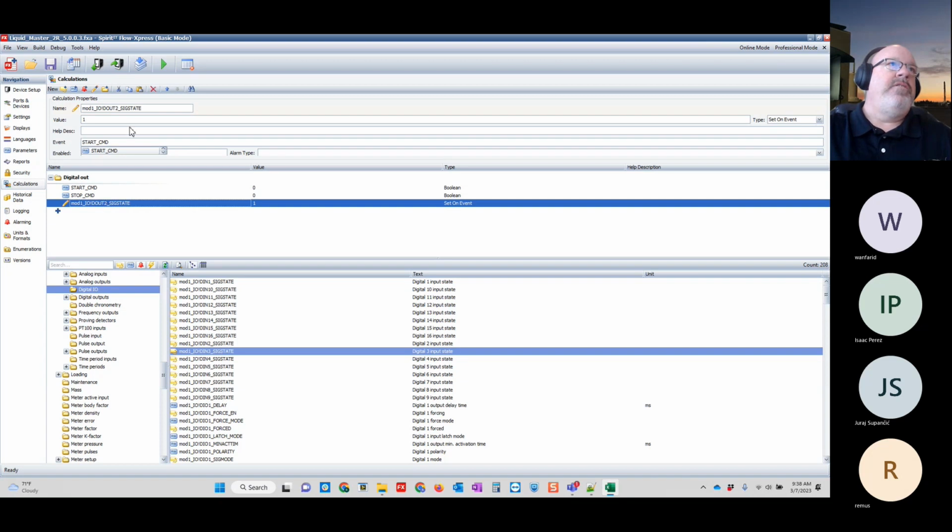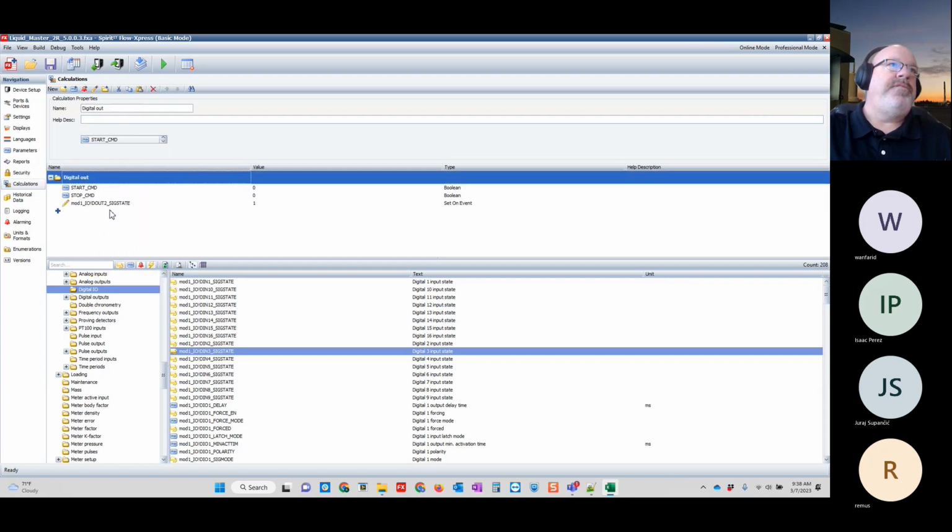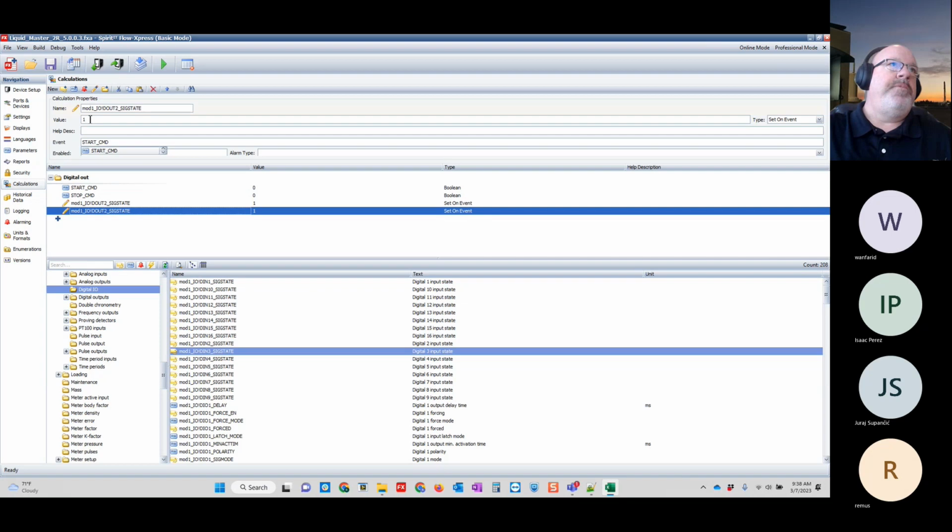So the start command here is going to go ahead and put it as a 1, which means I need now to copy and again paste. And now I'm going to set it to a 0 when I issue a stop command. The last thing I would do is I would add the start and stop commands to my displays.